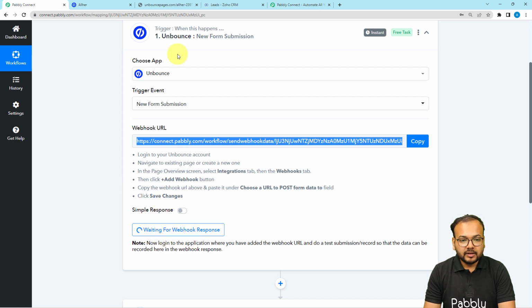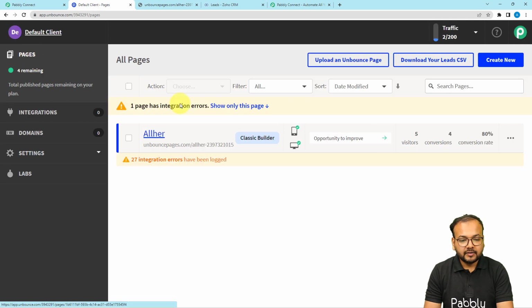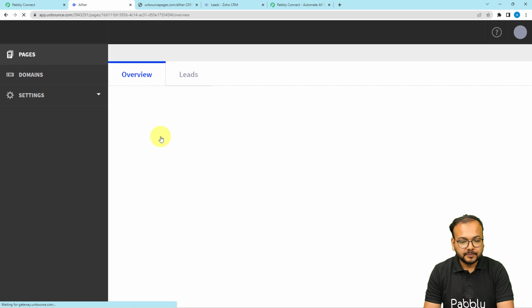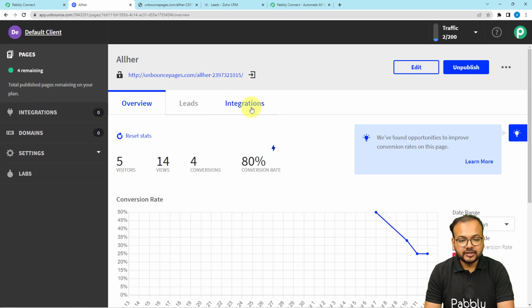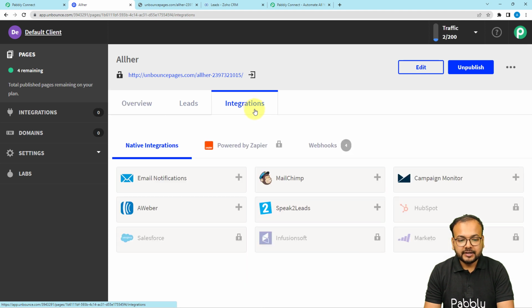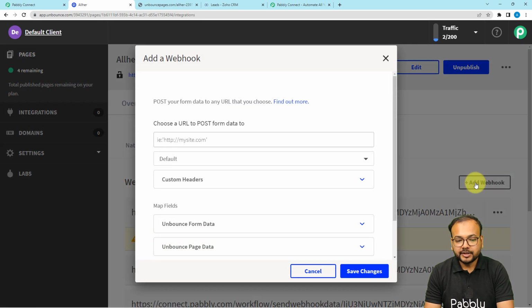Okay, let me jump back to the Unbounce application's dashboard. This is the Unbounce application and here is the main dashboard where you can see the pages. This is a landing page I have already created. You just have to open this page here. And here you will find the integrations section. Click on it. Under the integrations page, you will find the webhooks tab. Click on it. Here you have to click on the add webhook button.